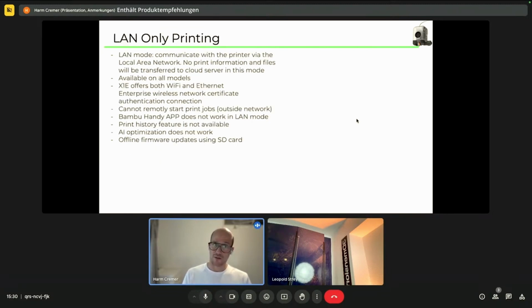Still, there are many companies, based on the way they work, who are just not allowed to connect to a cloud. It can be a personal preference. It can also be a policy in the company that it is just not allowed to connect the printer to the internet at all. For this, we really started with our X1E model, which was really aiming at the enterprise user.